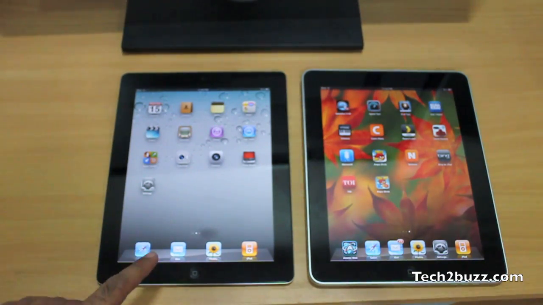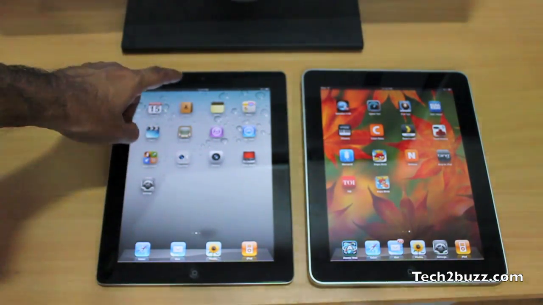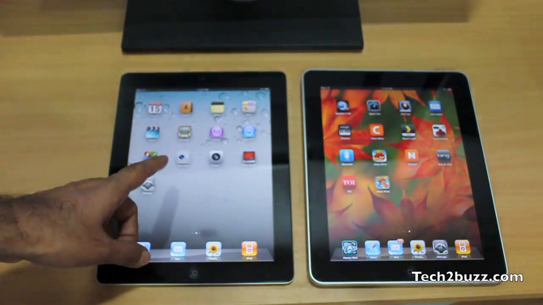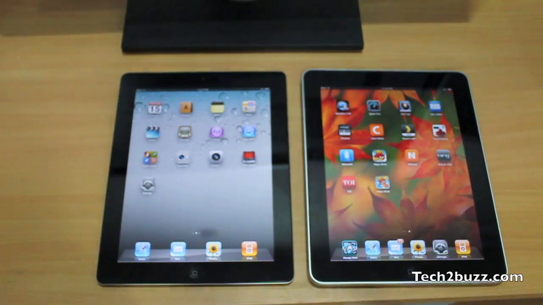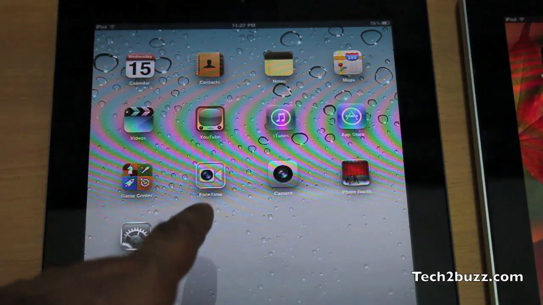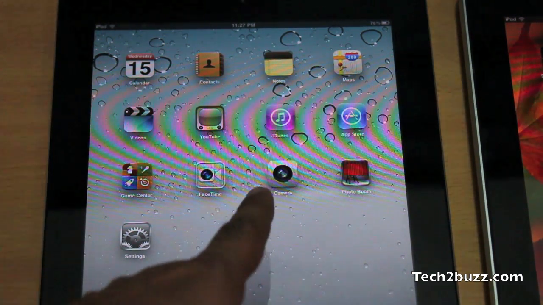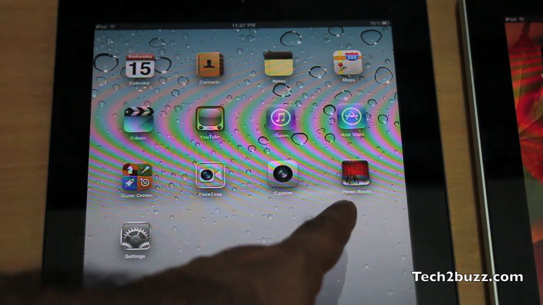The first major difference is that the iPad 2 sports a front VGA facing camera and a rear camera, so it has these three new applications. Let me zoom in a bit. We have the FaceTime application by which you can do video chats, and we have the camera application by which you can take photos and also videos, and we also have Photo Booth.